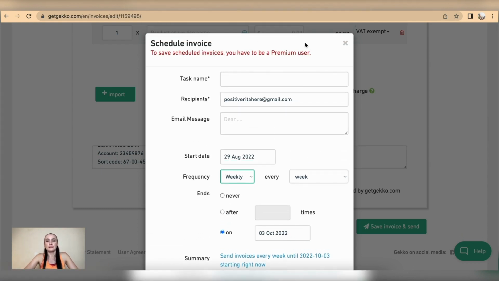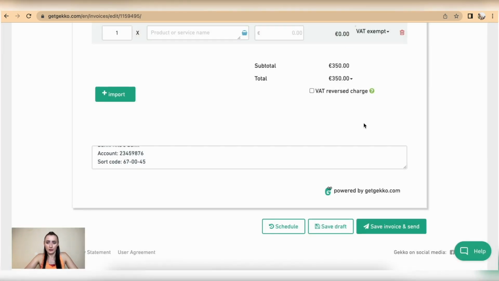To be able to set up recurring invoices, I need to be a premium user. In other cases, I will just need to manually create invoices and issue them to this customer. Okay, so that is schedule. I can save a draft or save invoice and send.